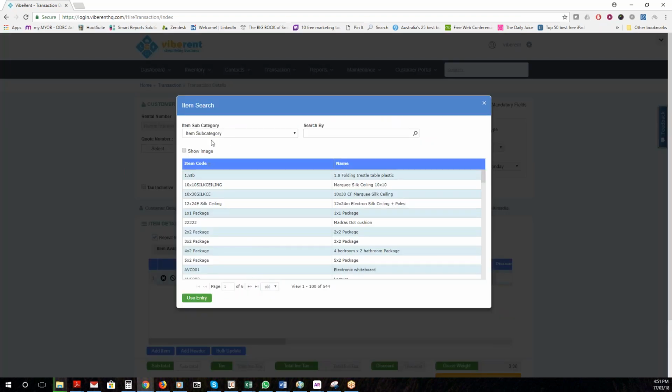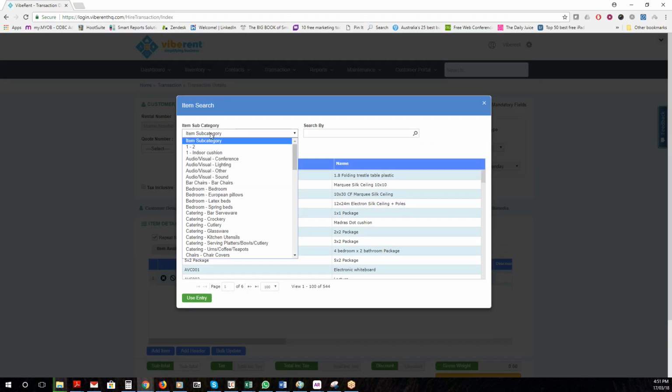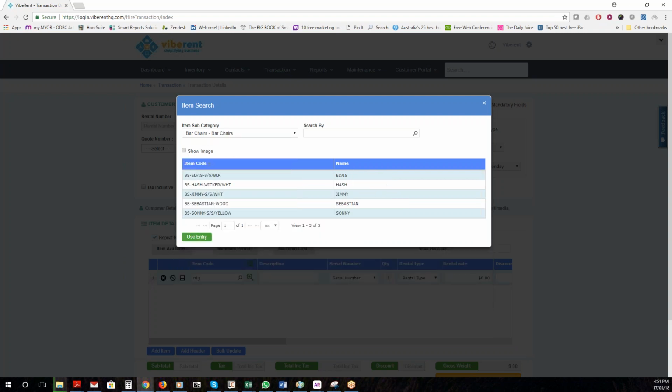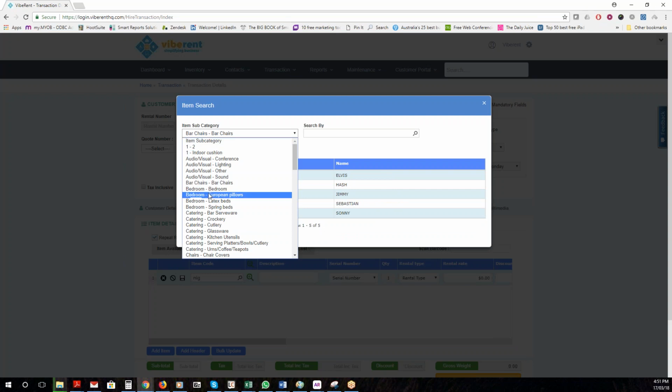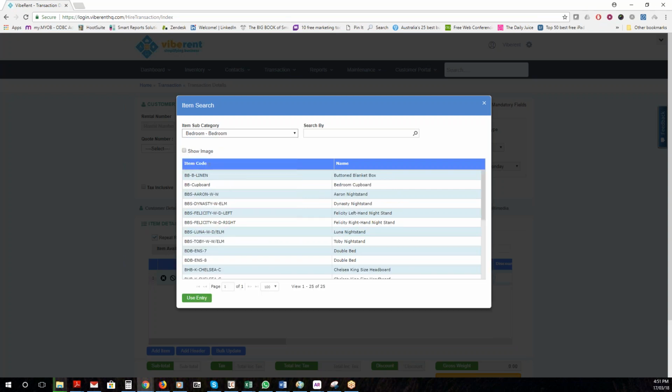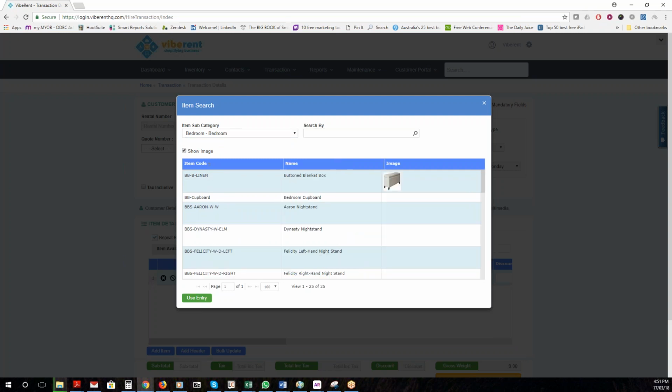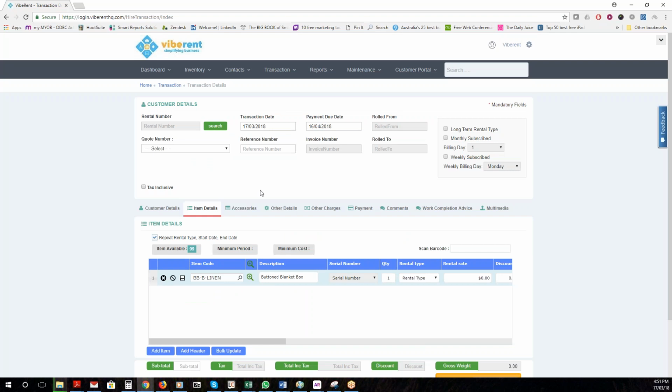I can click that, and then I can select the subcategory. Okay, I'm going to select some bar chairs. Or I change my mind, I want to select some bedroom items. If I want to look at the images of the item, I can click on show image, and the system will show the images of the items. So I can select an item. To select it, just double click it or click and click the use entry. System tells me that I have 99 units of this item available to rent.